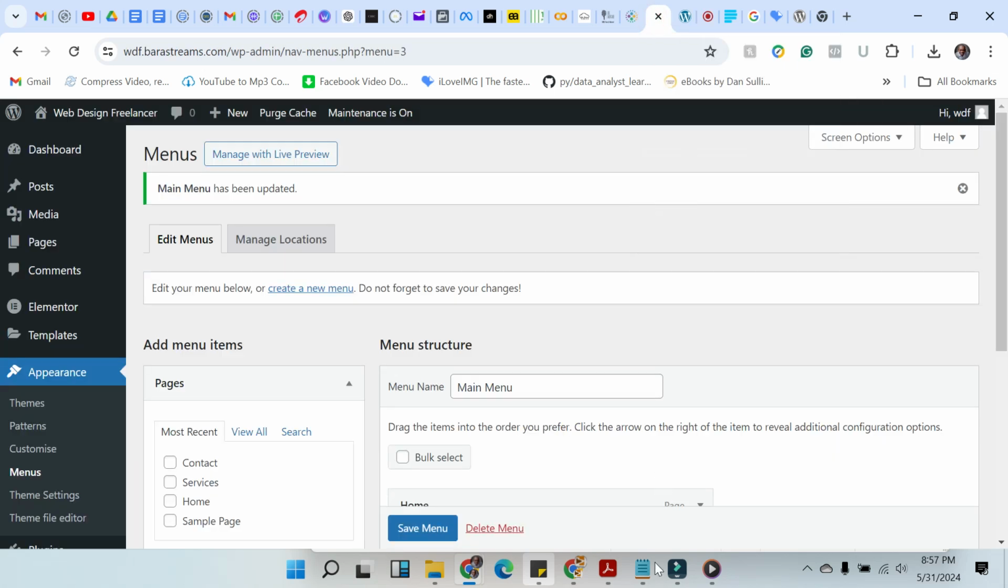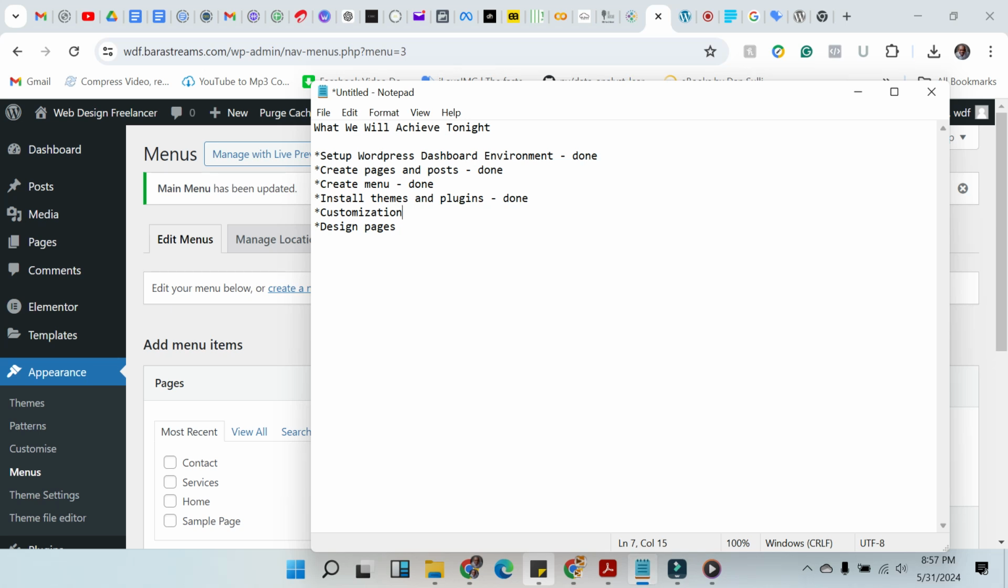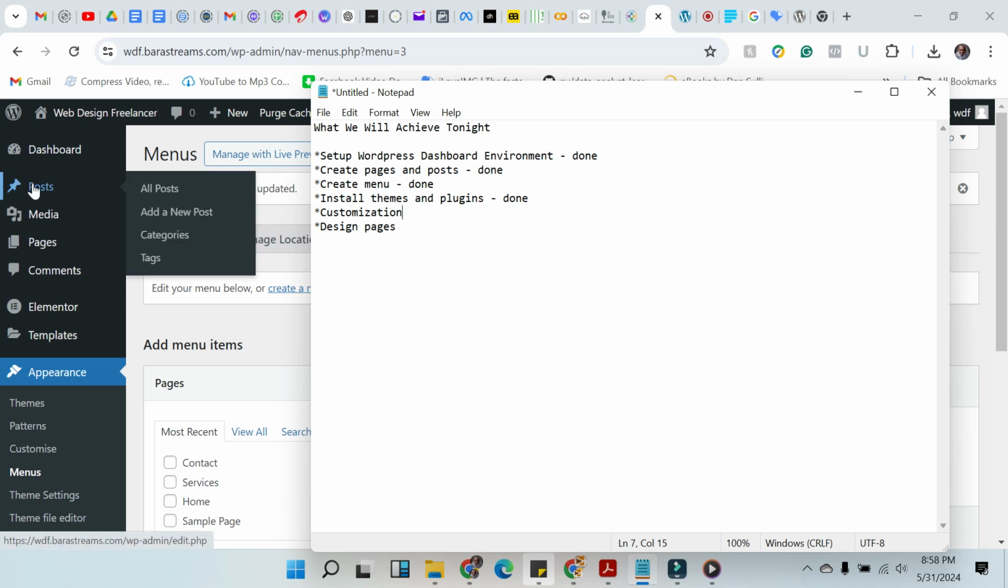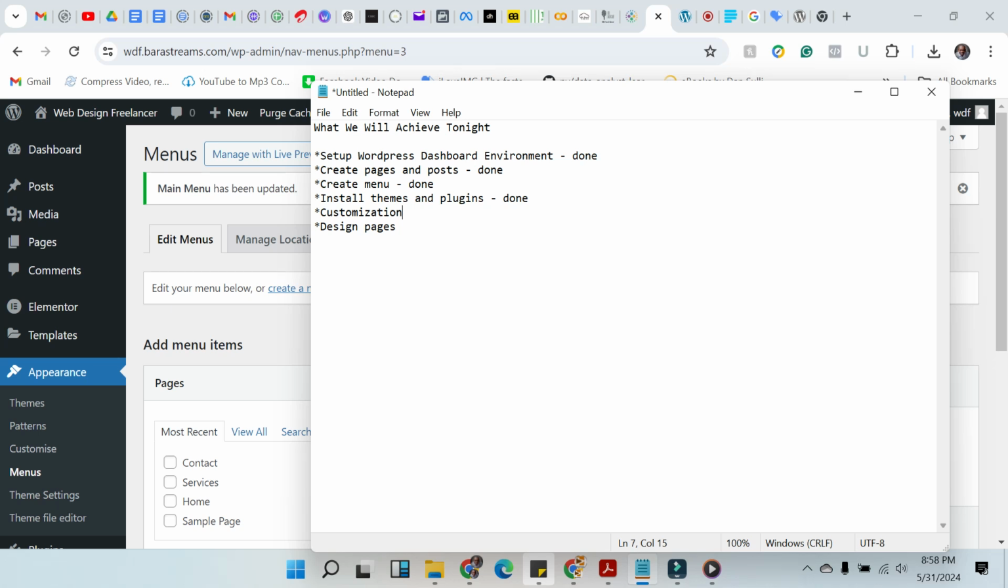Yes, so this is what we've done so far today. We've learned the basics, setting up the WordPress dashboard environment, how to create pages and posts. Though I didn't talk so much about posts, it's the same way you create pages. Once you come to posts, you can create a new post, same process. How to create the menu and add pages to the menu, we've done that. Install themes and plugins, we've also done that. Those are foundational things. Those are background things.